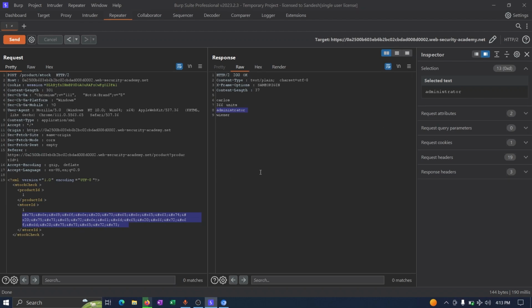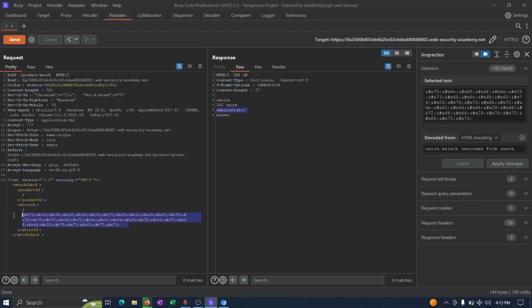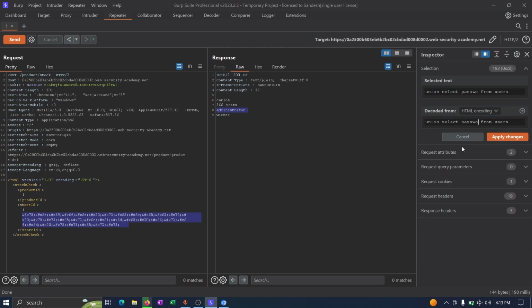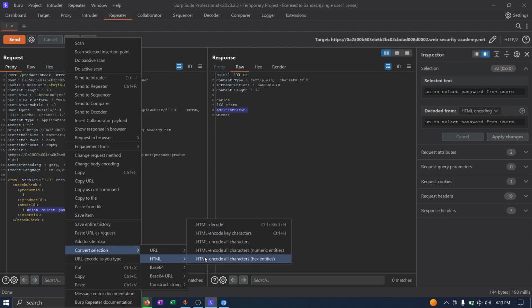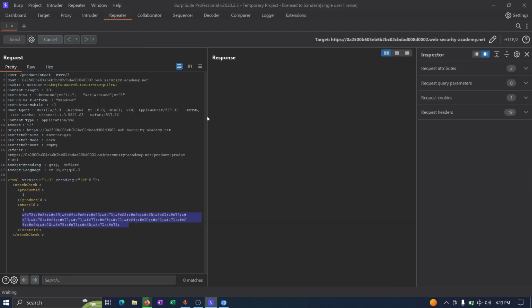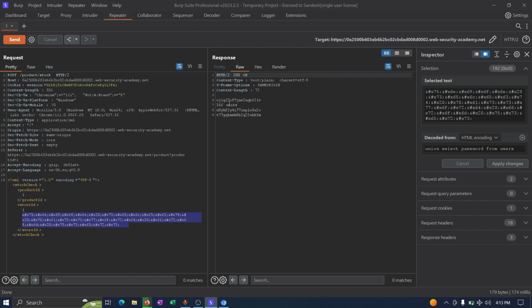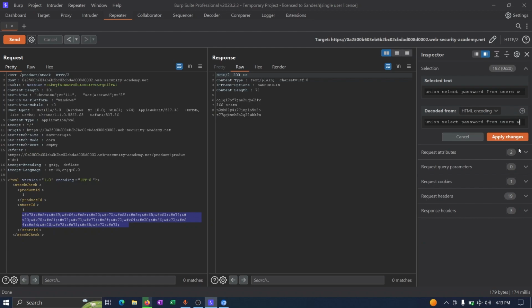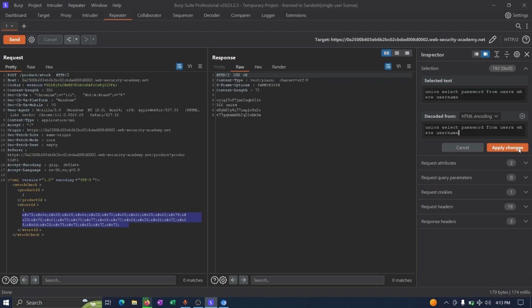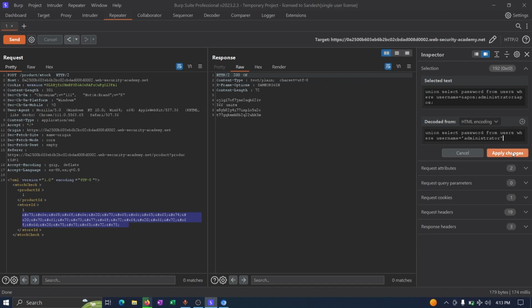Now the job is to find out the password, right? So select password from users. I'll click on apply changes, convert selection, HTML encode, hex entities, and send this. It has given a lot of passwords, so I do not know which one is the password of administrator. So I'll apply one more thing: where username is equal to administrator. I'll click on apply changes.